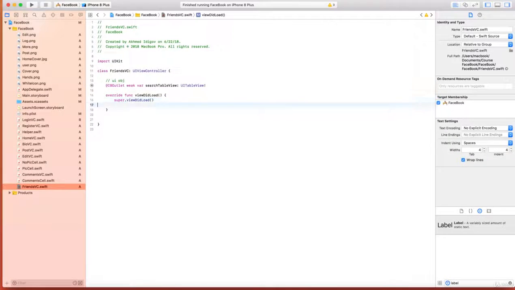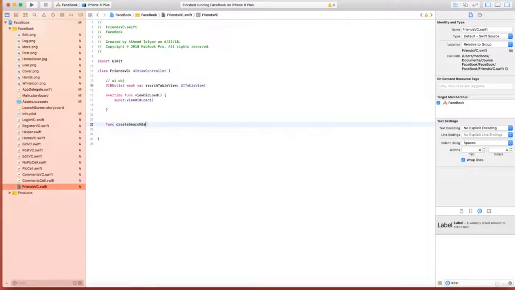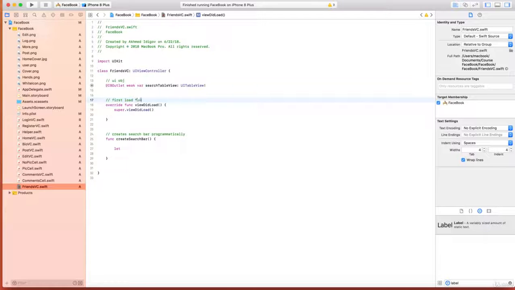I'd like now to create the function which will insert a search bar at the top of our navigation bar, inside of the navigation bar. So for this reason, we will now write a new function which is func create search bar, open and close round brackets, then open curly brackets. This function will create the search bar programmatically. And then we'll call it in the view did load, this first loading function.